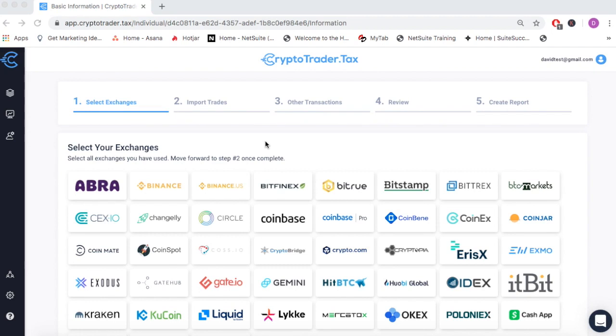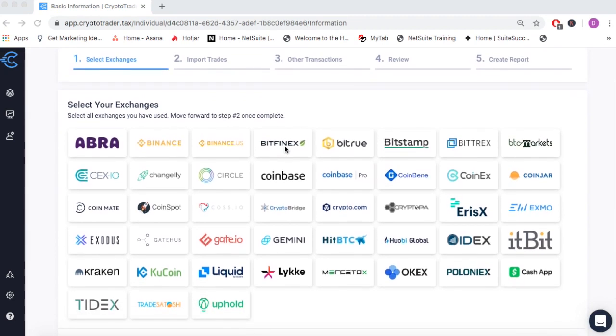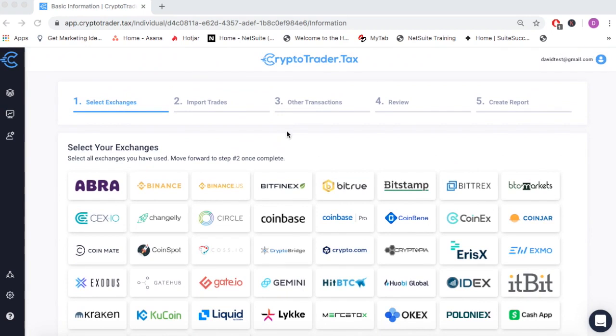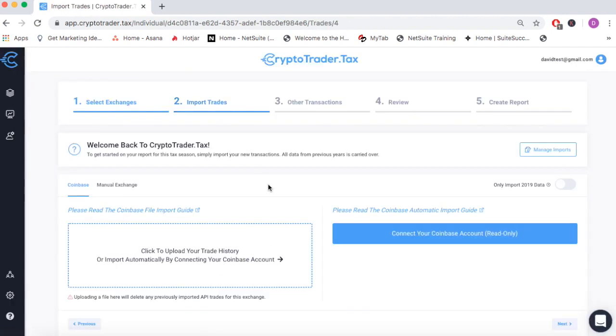CryptoTrader.tax automates the entire cryptocurrency tax reporting process. In this video, we'll demonstrate how you can import your trades and generate your tax reports when using platforms like Coinbase. In step 1, we'll simply select Coinbase as an exchange that we've transacted on.